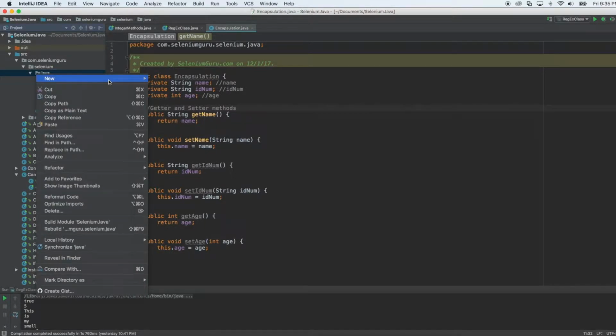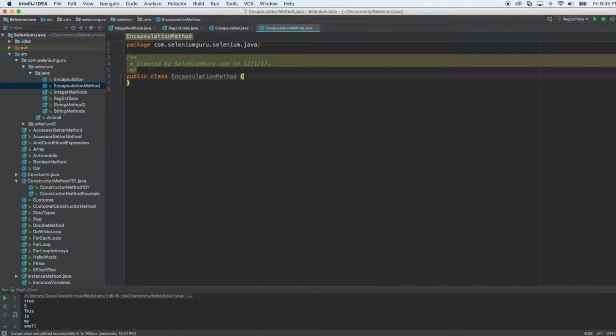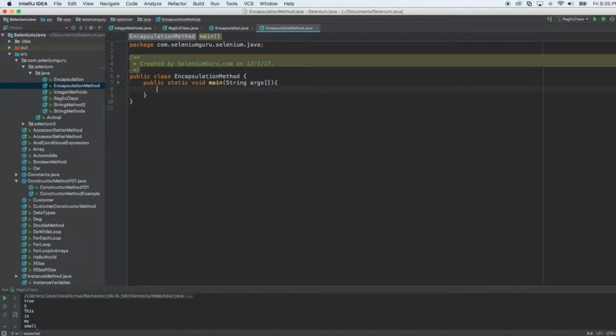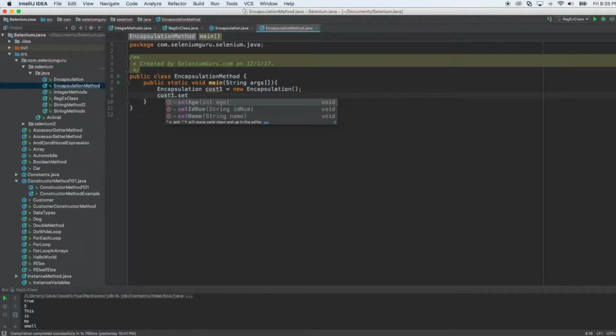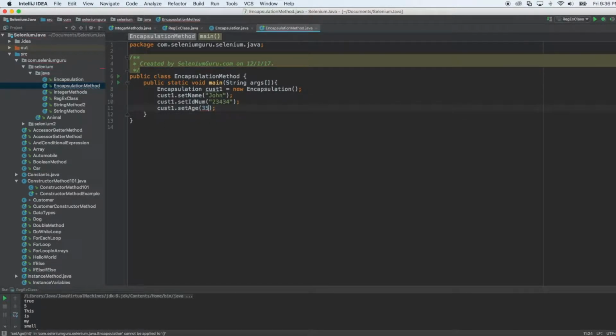Now I'm going to create the encapsulation main method. In here, I'm going to do public static void main string args. I'm going to say Encapsulation customer1 equals new Encapsulation. Then I'm going to say customer1 dot set name John, customer1 set ID num like 2324 whatever, customer1 dot set age equal to 35.